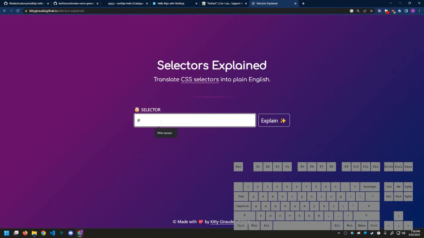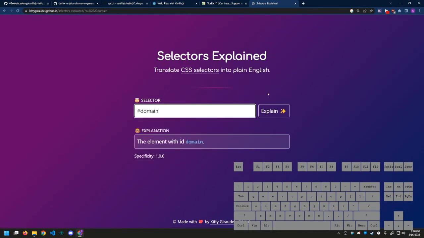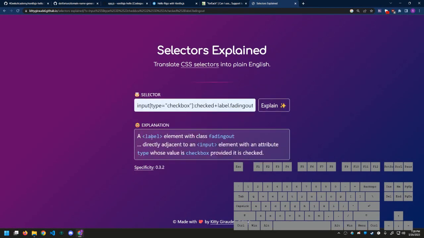So like, what was it? Domain was one of them, and it just explains it. It's an element with the ID domain, or we can do something more complicated like this one, which is a label element with a class fading out that's directly adjacent to an input element with an attribute type whose value is checkbox, provided it is checked. Like, this is a great website. I'm going to link it to you guys in chat. If you're serious about HTML and CSS, having this website available for you is great.